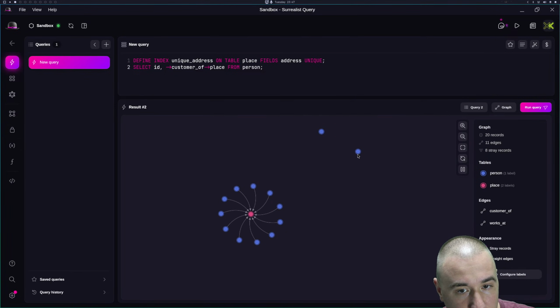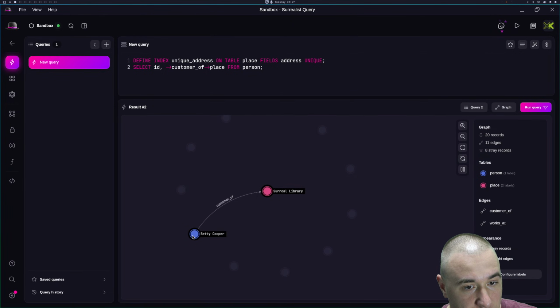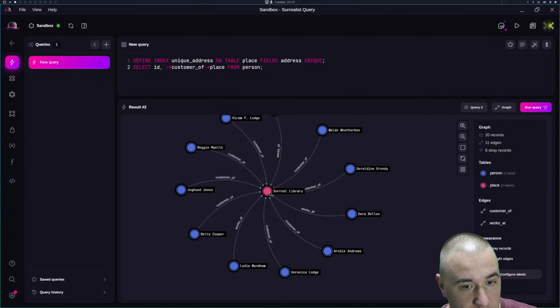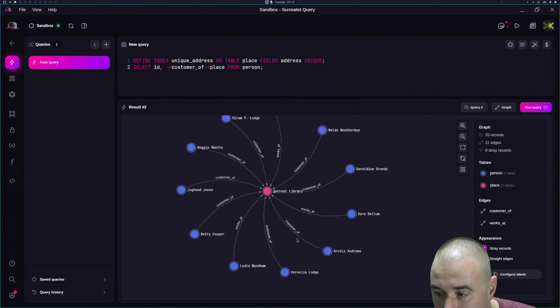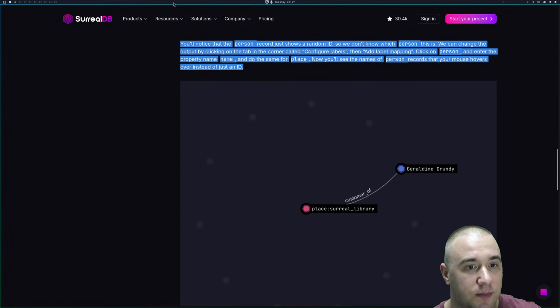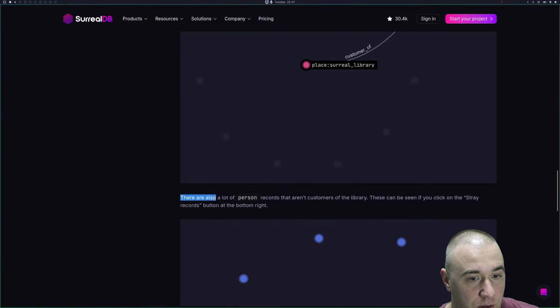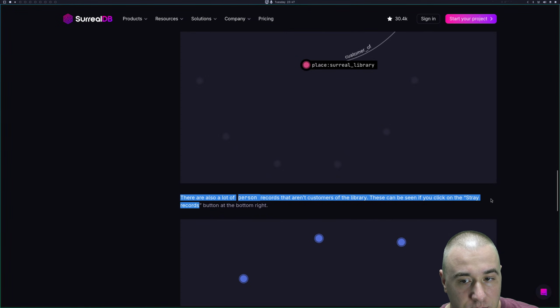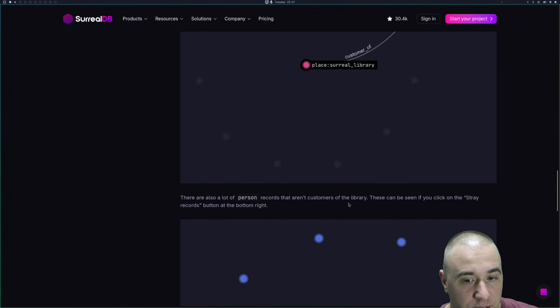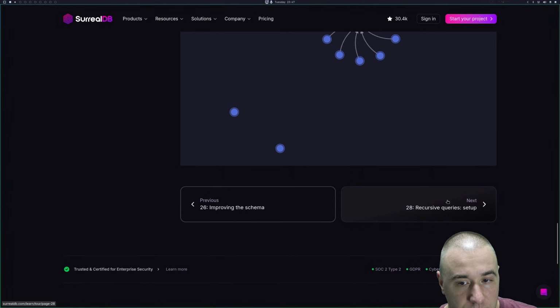Okay, this is fun. And these are probably the book authors, right? They're not really using the SurrealDB library. But all right. And this one doesn't show the other thing. Okay, just the name. All right. And Mithridates says, whoops, forgot that the same page explains that. There are also a lot of person records that aren't customers of the library. These can be seen if you click the Stray Records button at the bottom right. Yep, there we go. See all the authors.